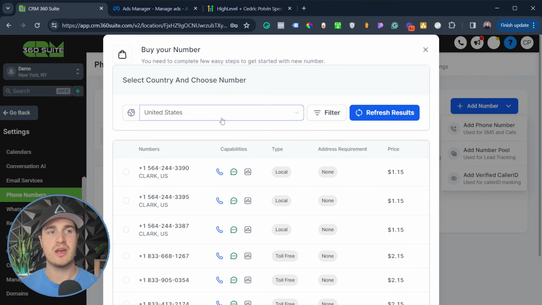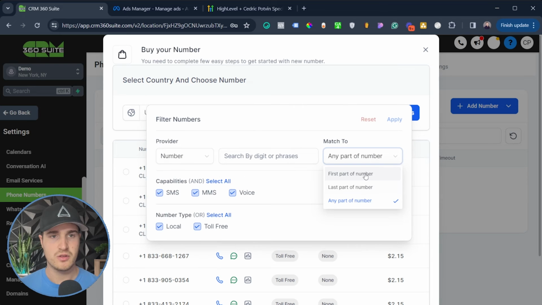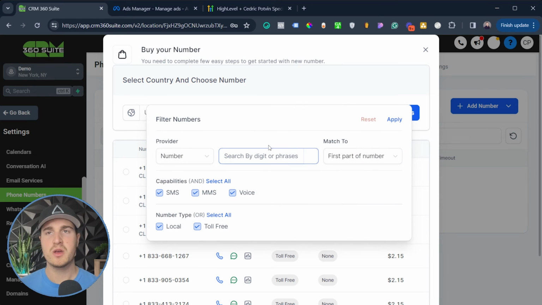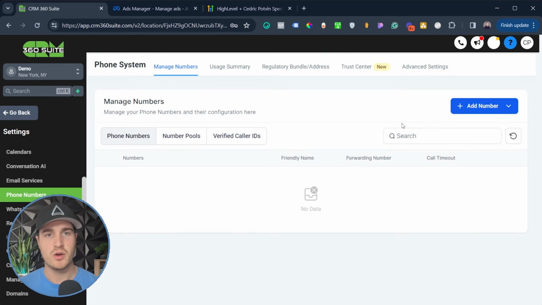All you have to do is pick your country, and you can even filter. The first part of the number contains, let's say, 845, and 845 would mean that you're usually located somewhere in New York. So then it's going to show you a bunch of New York numbers. And you saw the price, it was $1.15 to purchase a number, so nothing too crazy.